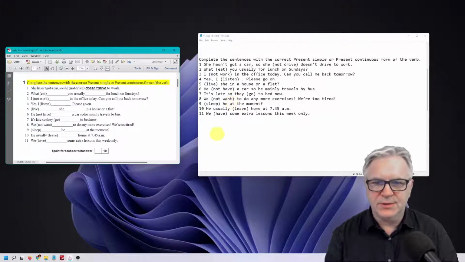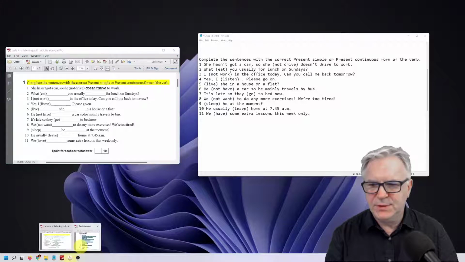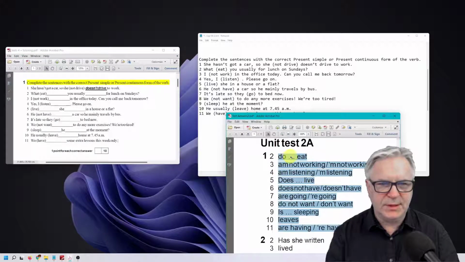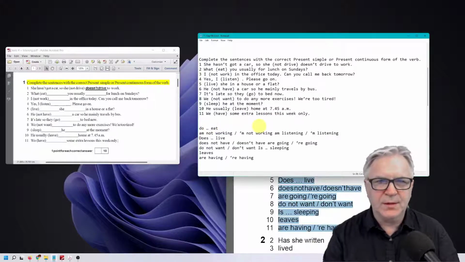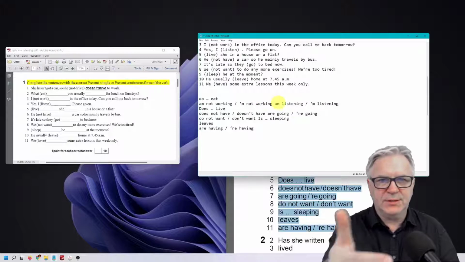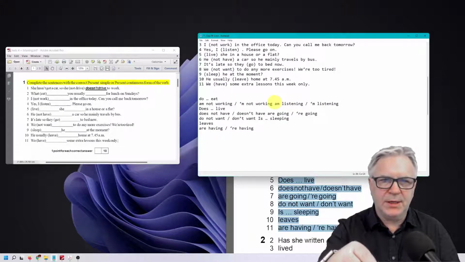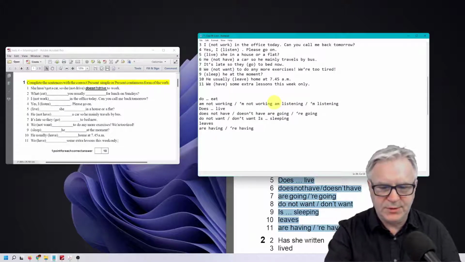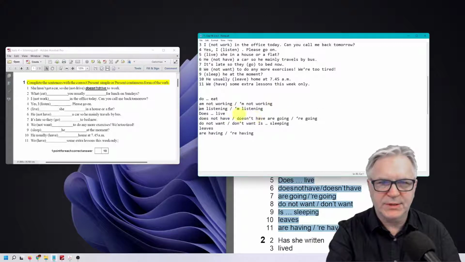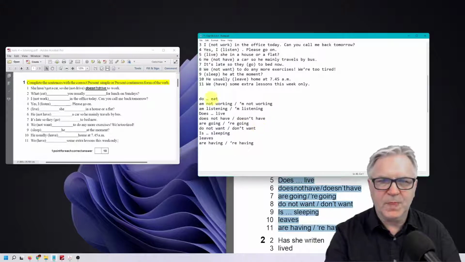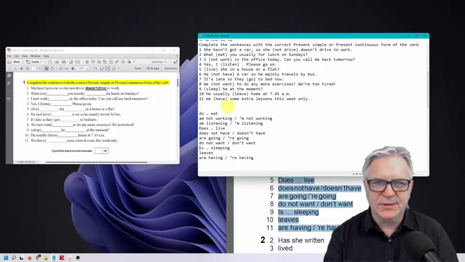Now I need the answers. So here I have another document with the answers, and I'm simply going to highlight the answers, Control-C, Control-V. Now, it may be that some of the answers are not in the right line. For instance, this one has 2 answers, so make sure that's down there. This one also has 2 answers, as does this. So now there's my 10 answers from numbers 2 to 11.